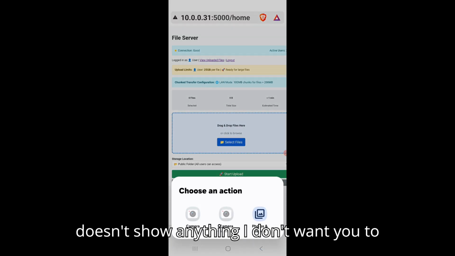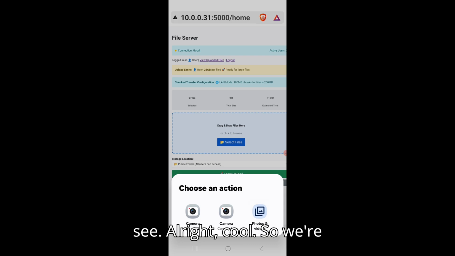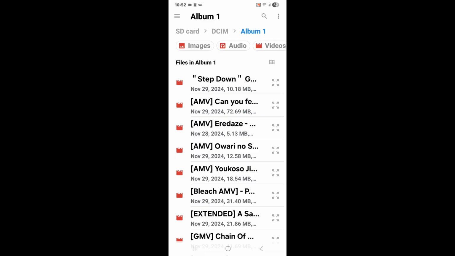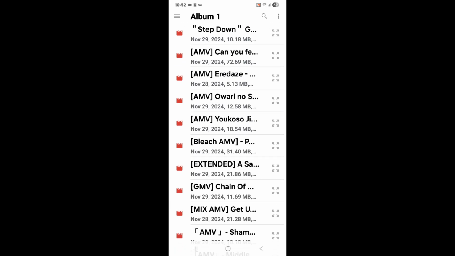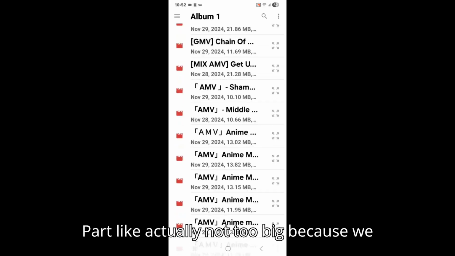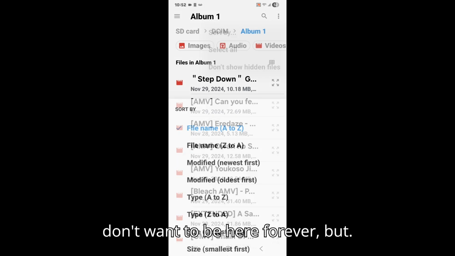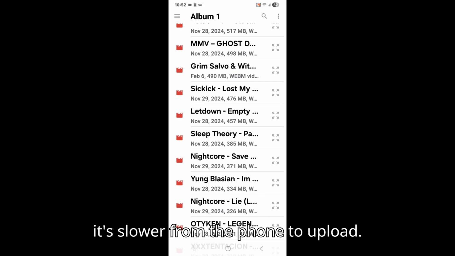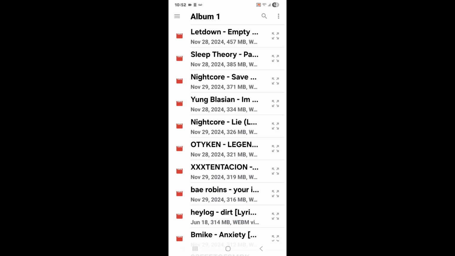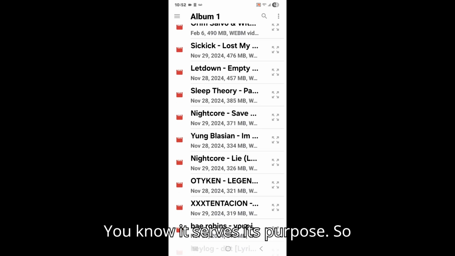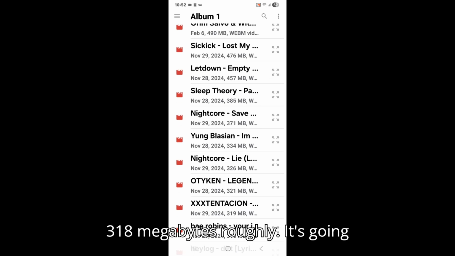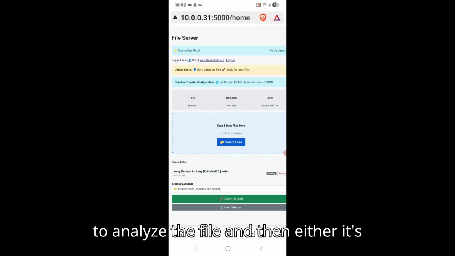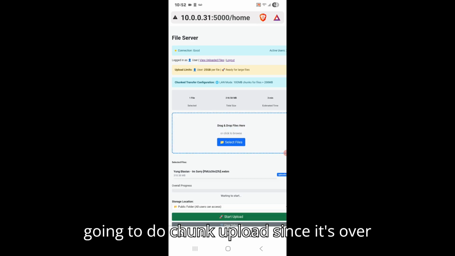So you want to just allow that. Boom. And then hopefully it doesn't show anything I don't want you to see. Alright, cool. So we'll do a bigger file. Probably not too big because we don't want to be here forever, but I guess that was a pretty big file. And it's slower from the phone to upload, but it serves its purpose. So 318 megabytes roughly.